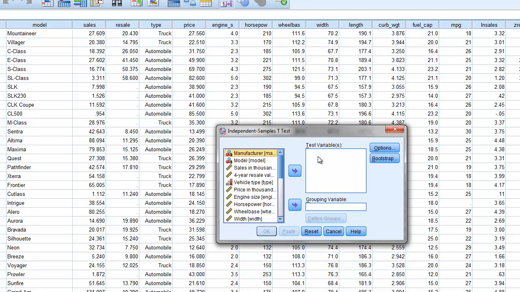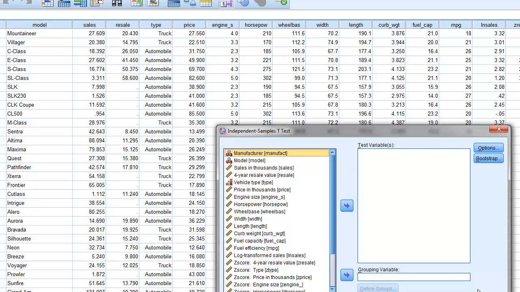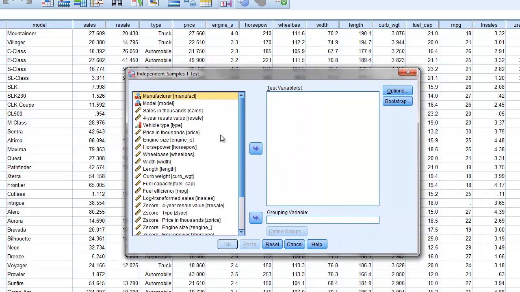So my test variable is going to be, I'll just make this bigger. There we go. Our test variable really means the dependent variable. And I'm looking for fuel efficiency, which is right here. And you can click it and drag it over, or you could use the arrow and arrow it over. Okay, there it is.